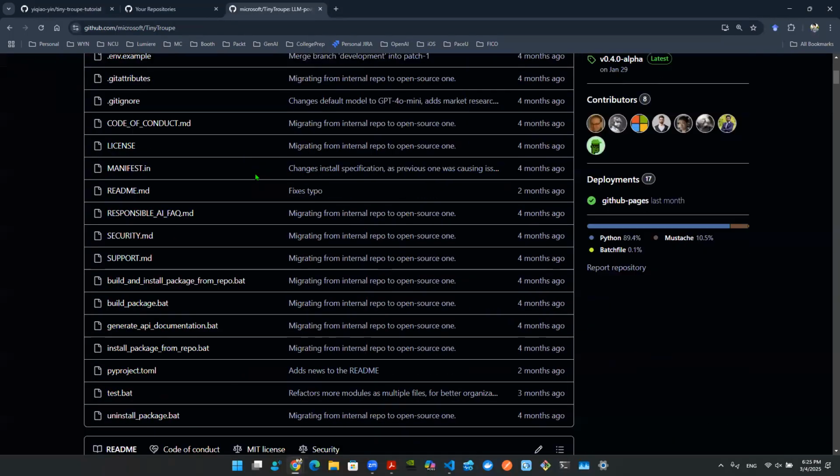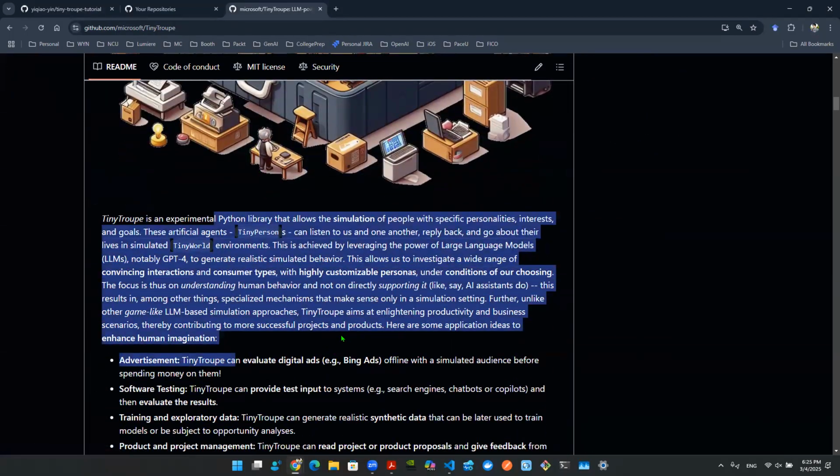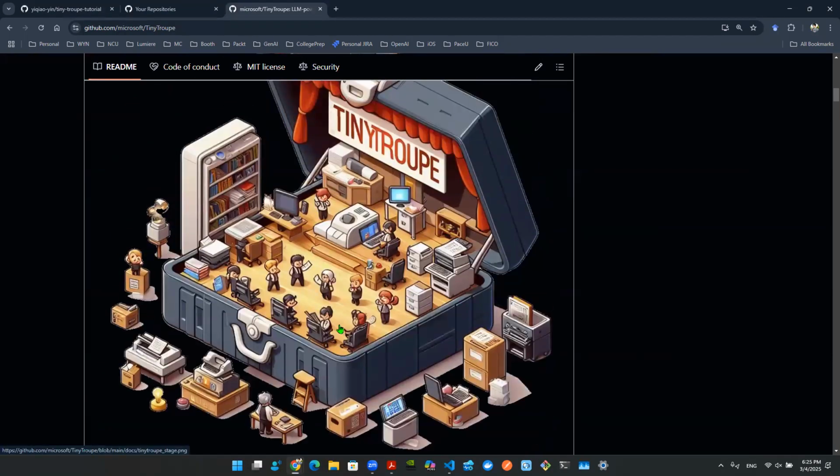So you click on that and you scroll down, and you can read about this giant paragraph. But essentially, the idea is this. This picture actually does a great job of showing you what the idea is. So TinyTroop, the idea of TinyTroop is we use a large language model to simulate a different world, right? Different world, different conversations as a proxy of pretty much anything you do in business, right?